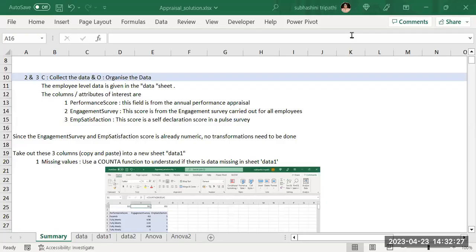The process of solving this case study will remain the same. So we are looking at define, collect, organize, visualize, analyze, and insight generation. So define we've done. Let's look at collecting the data and organizing the data.